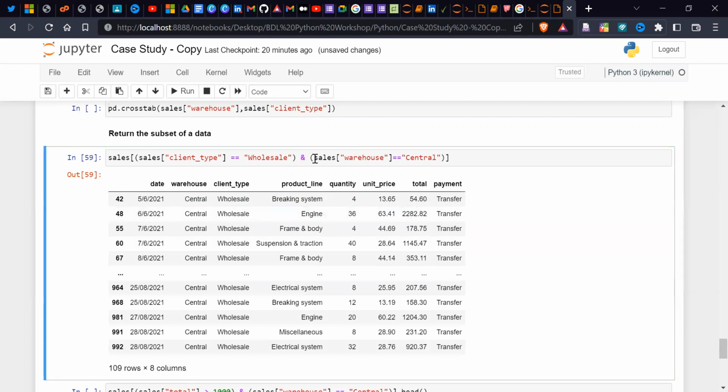Okay, so I forgot my brackets in this place. Just make sure that each condition is enclosed in a bracket. Each condition will be enclosed in a bracket. So now we're checking for wholesalers and also from the central warehouse. You can see now all our conditions have been met. You're going to check your data frame for this condition and only filter values that satisfy this particular condition. So this is how you can filter your data set based on a specific value.